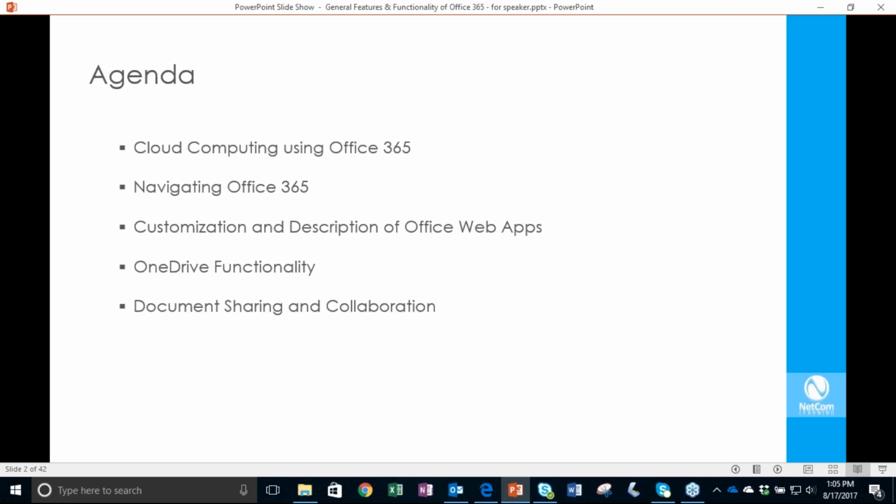And lastly, we'll get into some document sharing and collaboration because as everyone knows, cloud computing allows you to collaborate with other users in your environment or outside your environment. And your environment could be your company or anybody outside your company as well, and you can bring everybody together into the cloud computing environment.